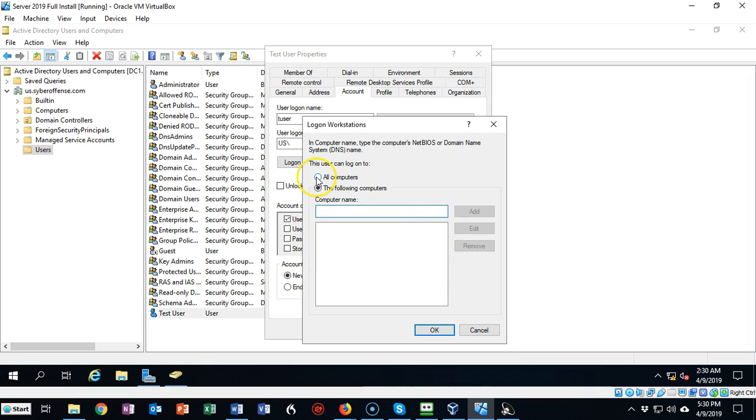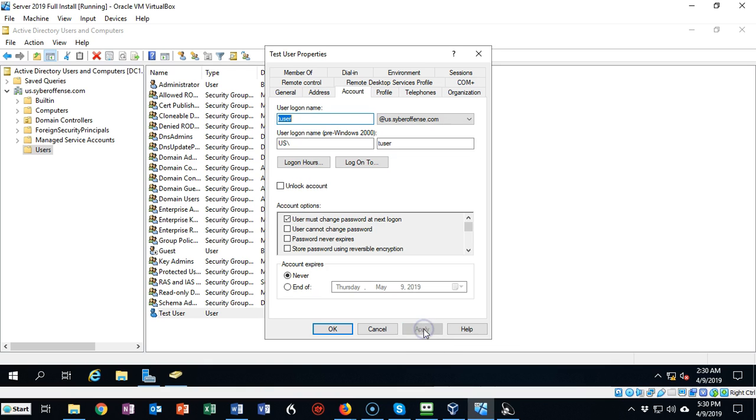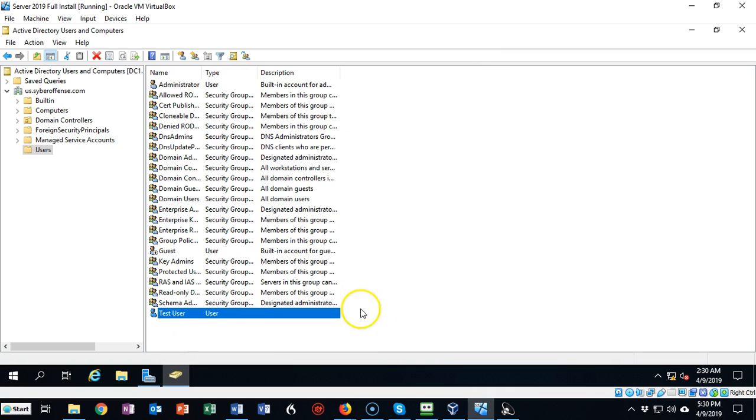Go back and select the radio button for all computers, say OK, say Apply, and now the user is back to the default setting. That's going to conclude this short video presentation on how we go about limiting the number of computers that a user can log on to in Active Directory for 2019.